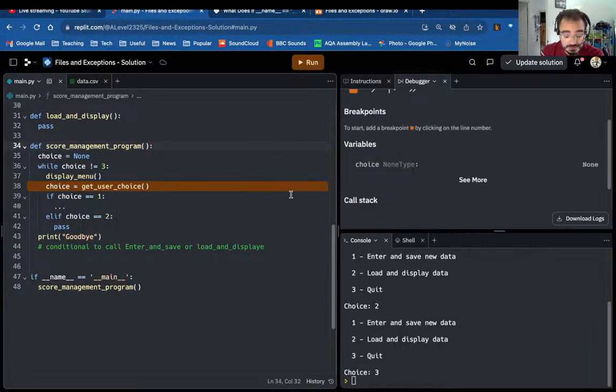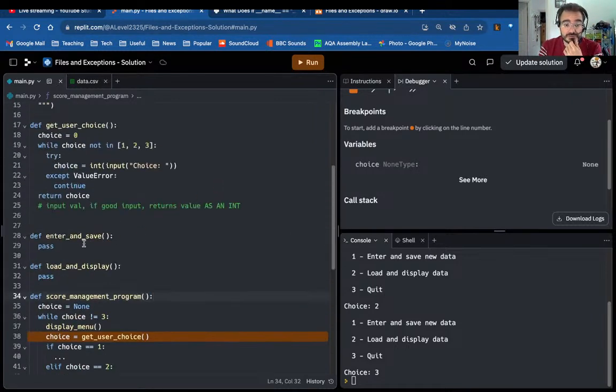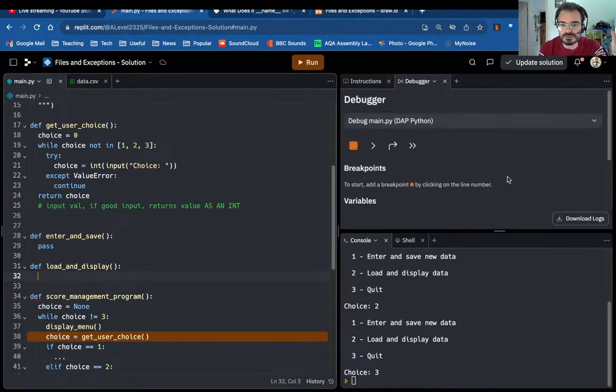Right. So we've done half an hour in. We have done everything but the stuff that involves the files. Right. I'm going to start with load and display because it's simpler because there's no user input, and user input is fiddly because we're going to potentially need to put an unlimited number of schools.